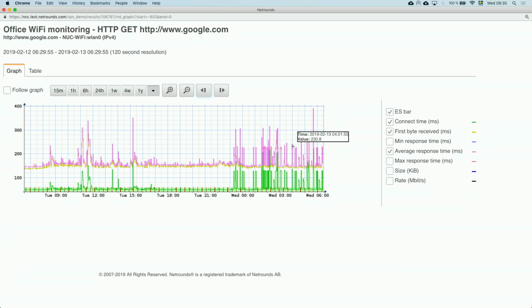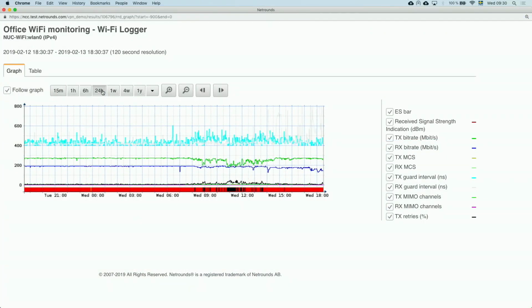So with the wireless monitoring, are you only doing responses to Google or something, or are you also looking at what my RSSI values are and that type of thing that the client is seeing? Great question. So this was just looking at the actual quality, but we can also store the radio parameters in parallel. We have something called a Wi-Fi logger. So this is the radio parameters for the same time. What is the link bit rate? What are the different guard interval parameters? How many channels are we using? How much TX retry do we have, and so on. And this comes from the client side. And it works on any Wi-Fi network, of course.